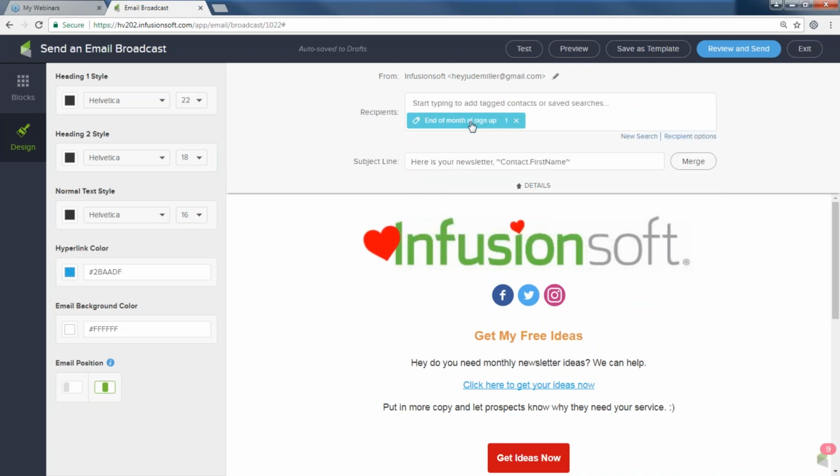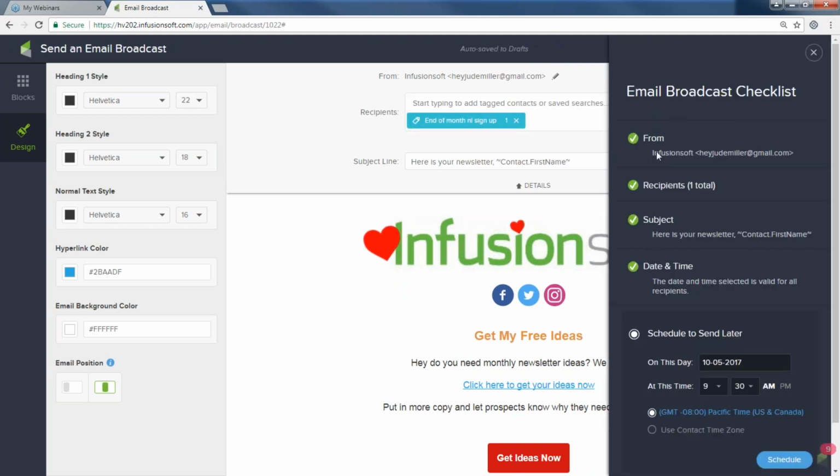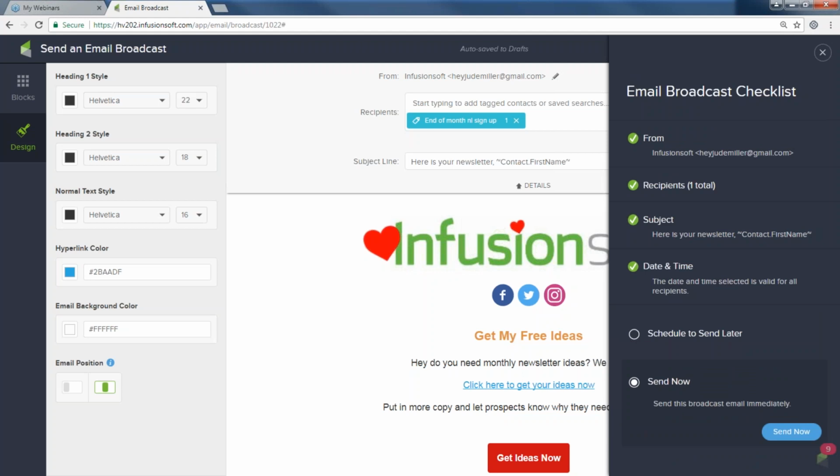That's who I actually want to send it to. So I'm going to hit Review and Send again. And now you can see the from is green, the recipient's green, the subject is green. I can put a scheduled date or time to send it at a later date or time, or I can just hit Send Now.